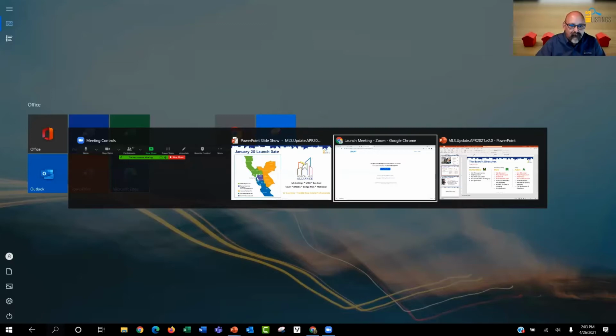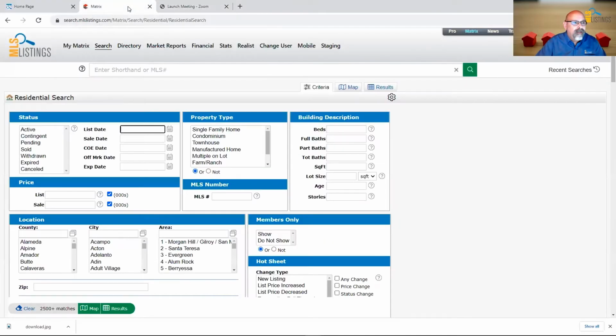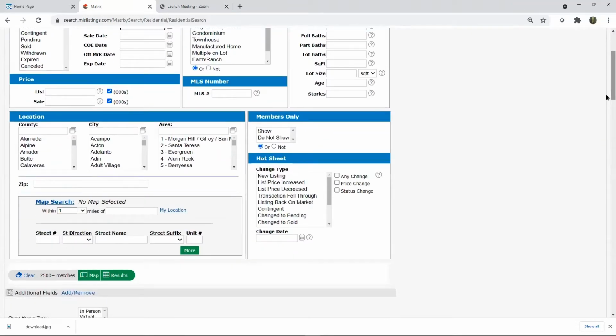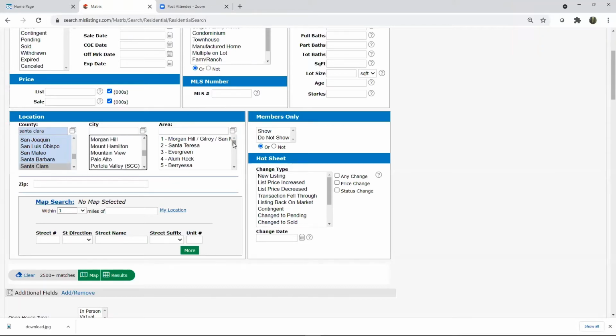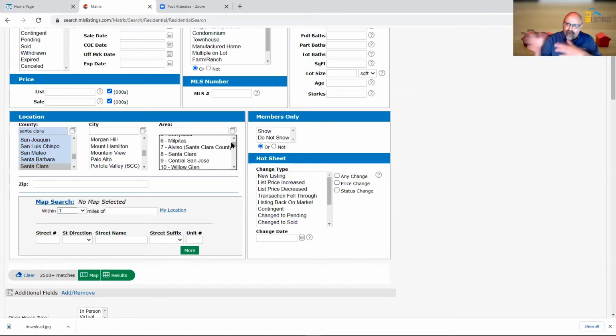Here's a basic Matrix search screen. Down on the lower left-hand side, you've got the different ways to start identifying location. Here are just some tricks and tips. If I type in Santa Clara in the county area, then only the cities in Santa Clara County show up, and only the areas within those cities show up. So those three boxes are linked together.